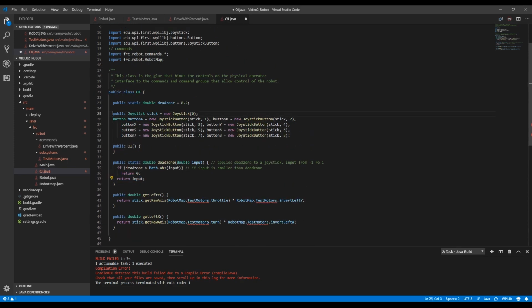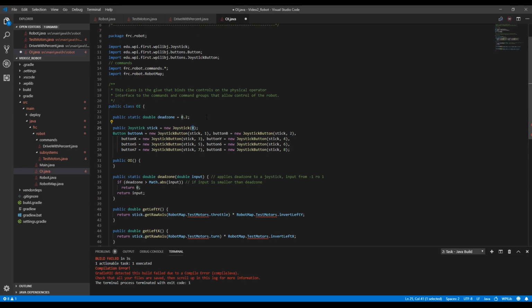Now back up to here. I define a joystick. A joystick is any kind of gamepad, and this 0 here comes from the driver station, which I'll show when we get to the driver station. But basically, it's like the order. You can set the order of your controllers, and this is the 0th controller.